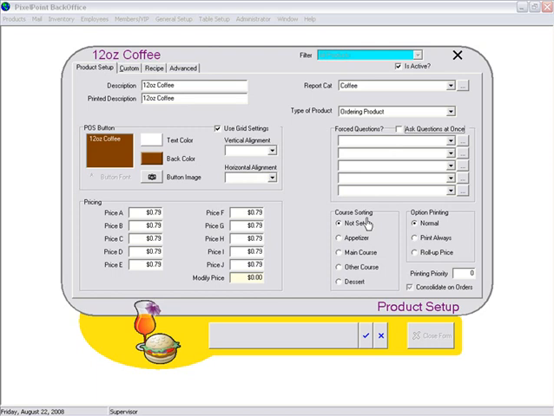Course sorting. If you apply meal courses to your dining experience, then within here you can actually allocate this particular item to one of those courses. So in this case, a coffee probably wouldn't apply to it, but if it was like a soup or a salad or a steak or a chicken meal, then you can apply it to one of the different courses. And this could affect how it will print out, let's say in the kitchen, for example, or the timing of printing for that item.